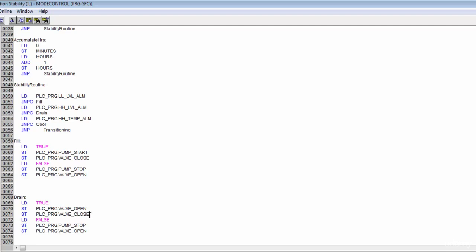So if we want the valve to be open, then we want the pump to be stopped. So let's go ahead and say pump start is going to be false. So if we want the valve open true, then we want valve close to be false. And then we can go ahead and put our pump stop right here.